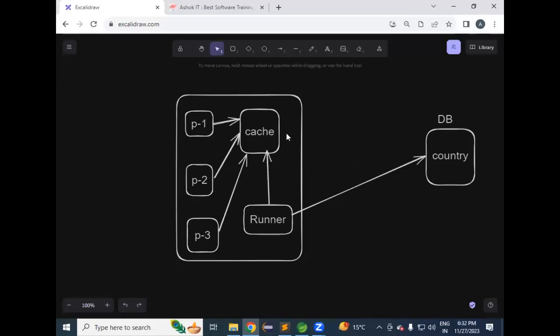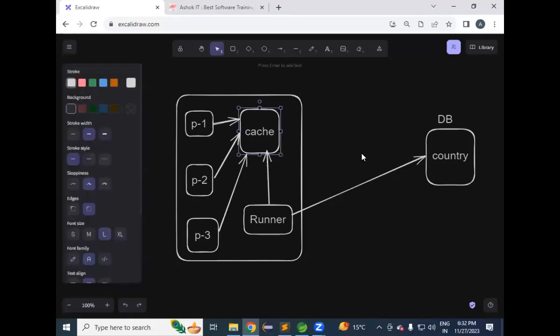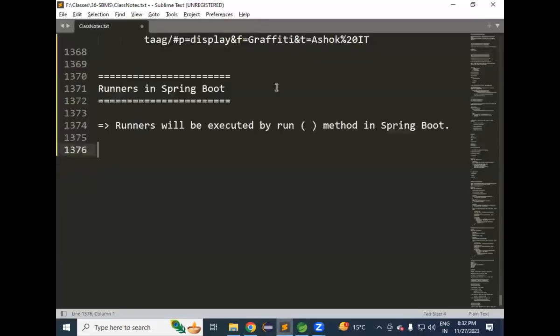How many times will we store the data in the cache? Multiple times every day, or only one time? When the application starts, the cache should be ready so that people can access the data from the cache. Are you clear? Good. Runners in Spring Boot.